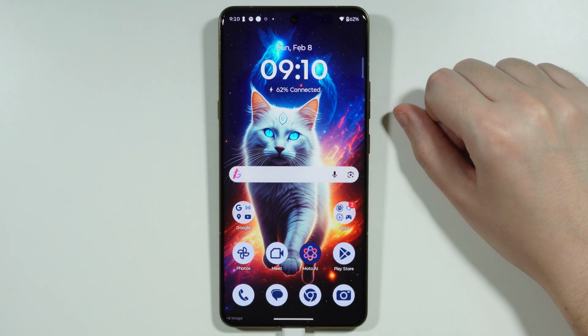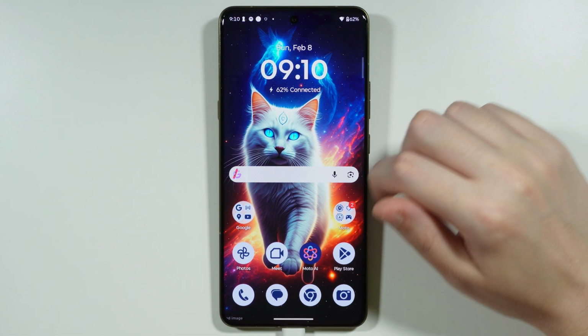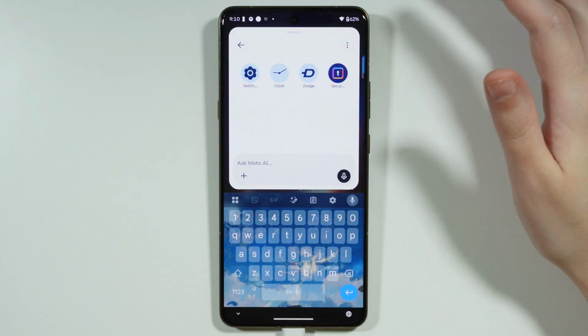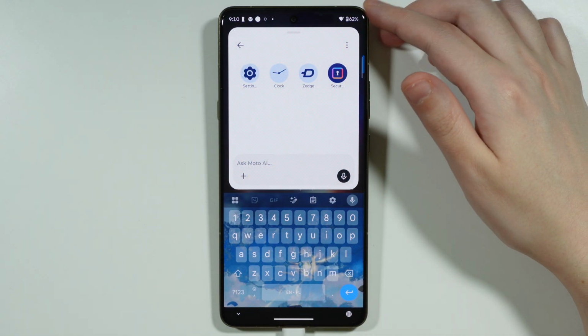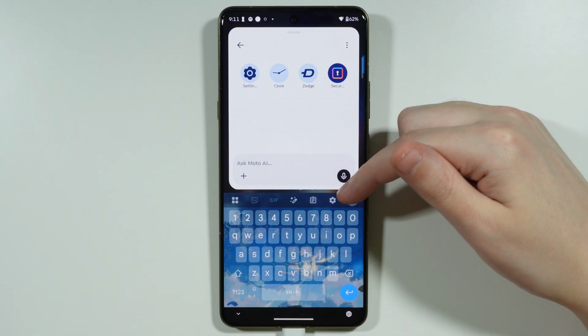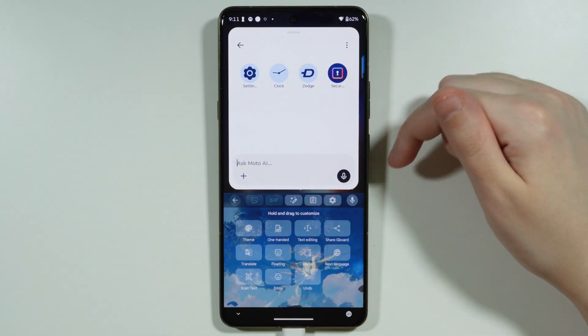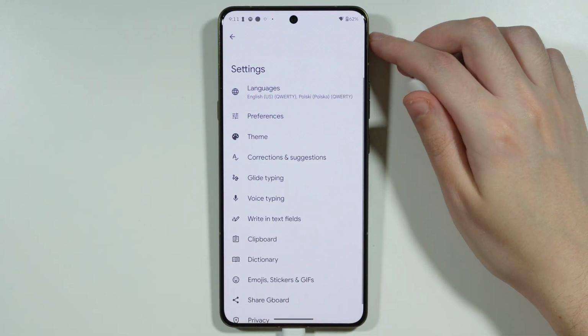If you want to add or change keyboard language on your Motorola smartphone, first we're gonna open our keyboard. So try to pop up the keyboard and then search for this setting icon. This can be at the top of the keyboard over here, or you need to tap on these 4 squares on the left side in order to find it then in that place.